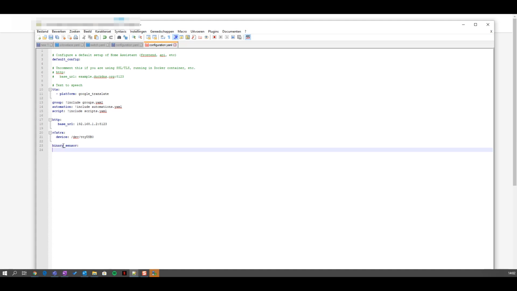And this is something important in the YAML language: you need two spaces, so 1, 2, and there you're going to start your next sentence. So in this case, it's the platform. Platform is in this case RFX TRX.